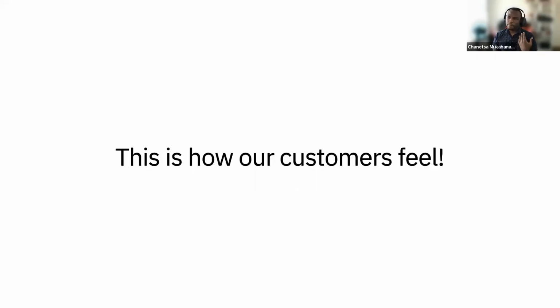It's not clear exactly what the sign is trying to say. And so this level of confusion and frustration that you will be feeling at this time, that's exactly how our customers feel. So this is how our customers feel when they move between the different platforms, the different websites and the apps that we design at times.